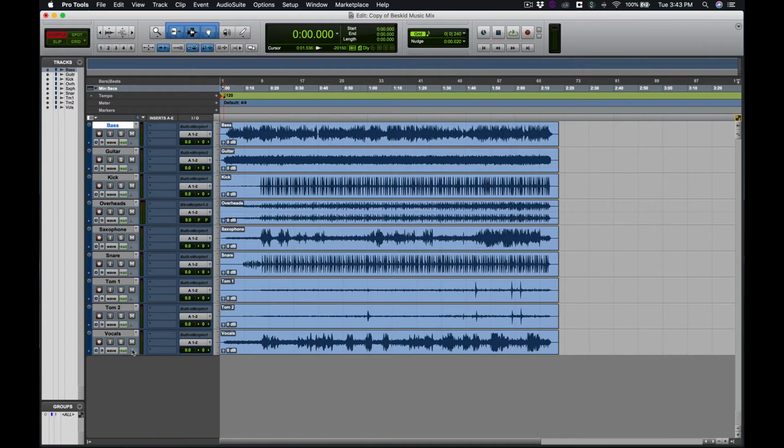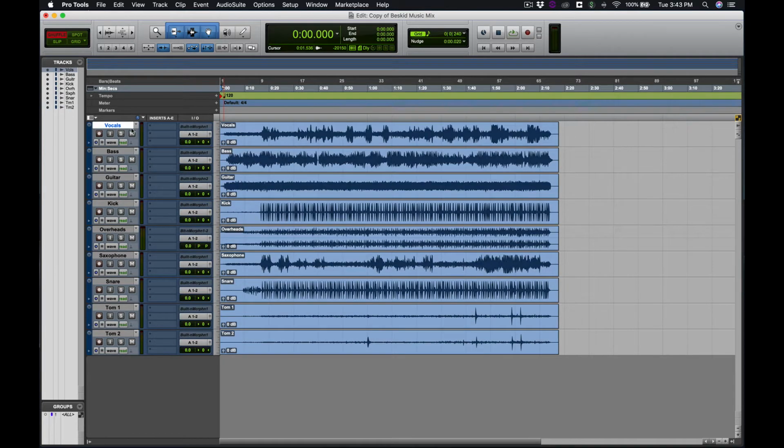Basically what I want to do here is prioritize things and then put them together by groups of instruments. So I want to have my vocals on top, maybe, just because I know that that's going to be a really important thing for me. And then I'm going to put bass and guitar there, and then drums together here, kick, overheads. So I think I might rearrange some of these things.